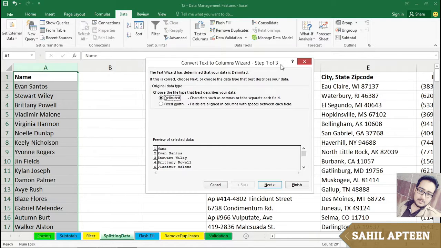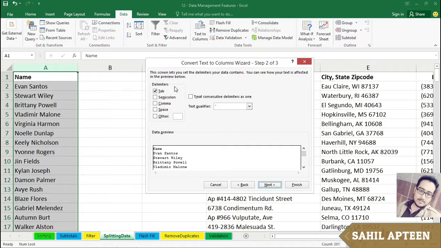Often you don't need all 3 steps. The key choice here in the initial step 1 is delimited. Characters such as commas or tabs separate each field. In this case, it's a space, but that's what we want, delimited. Fixed width would mean every 4 characters exactly, or every 8 characters. We don't have that situation here. The names are of different length. Delimited, then next.